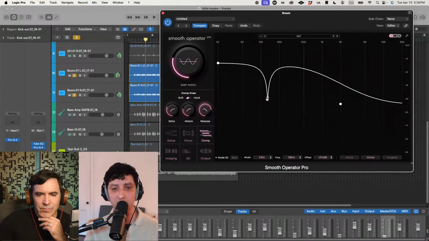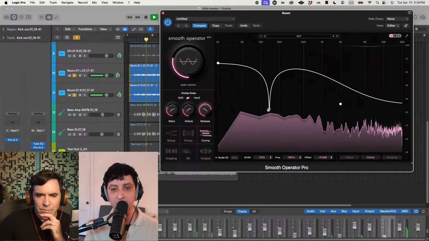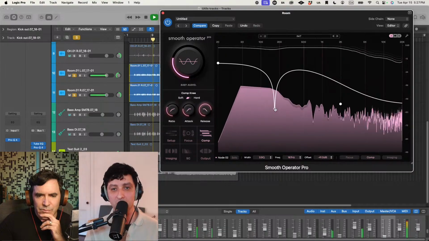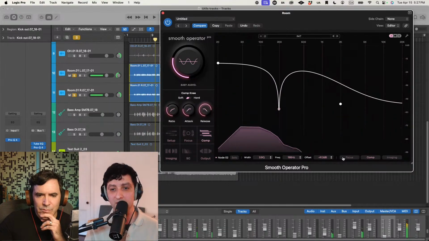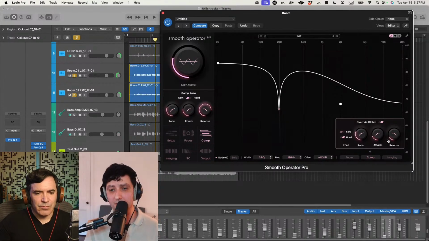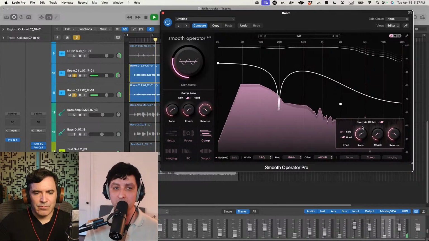So one thing I was experimenting with is going in with a selective node in this 100 to 200 area. Yeah, there it is right there. And you set the attack so that you get a little bit of the onset of the tom, a little bit of the beefiness in just the first bit of the attack, but then the release is just long enough that you're able to crush a little bit of the lingering boom.